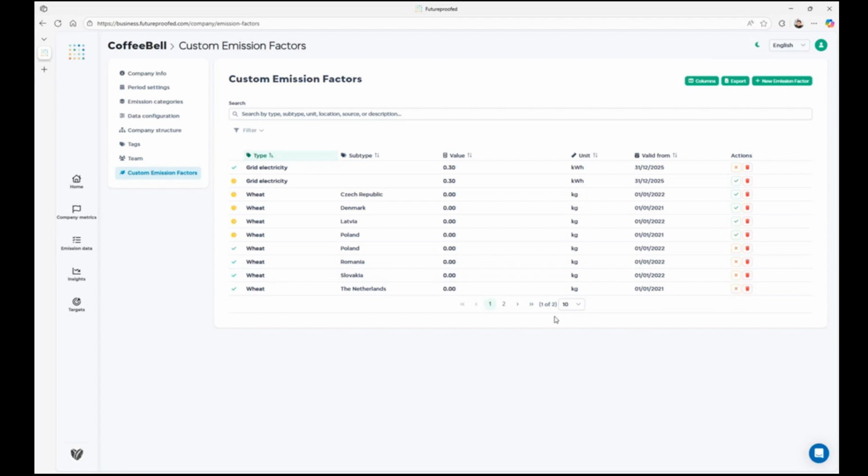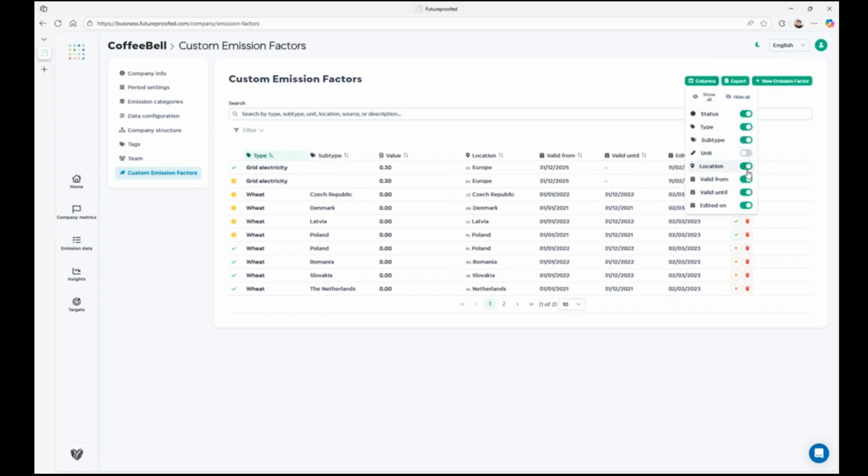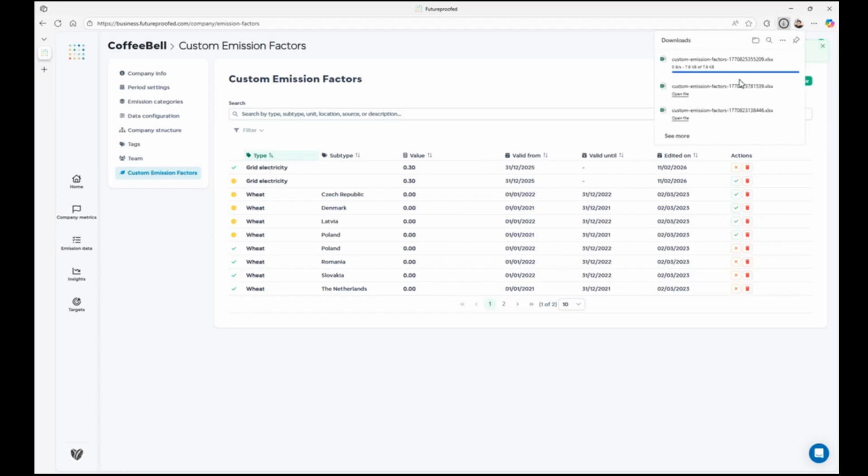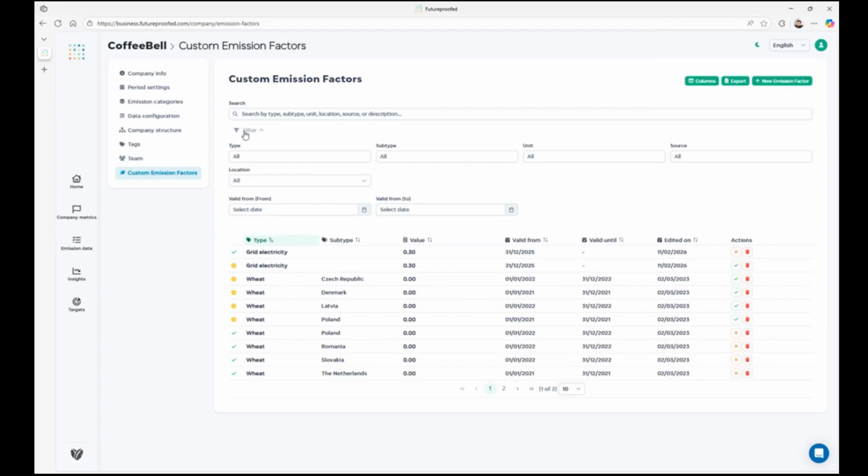Let's explore also a few handy features in this table. In this Columns button, you can toggle which columns you want to see in the table. And if you need to export everything, just hit the Export button and you will get an Excel file. You've also got filtering and sorting for this table, so you can view your factors however you need.